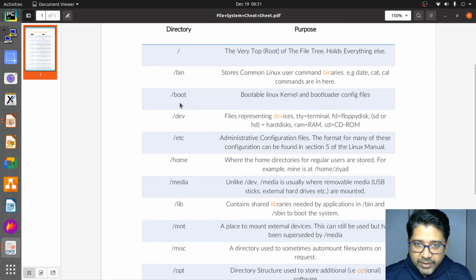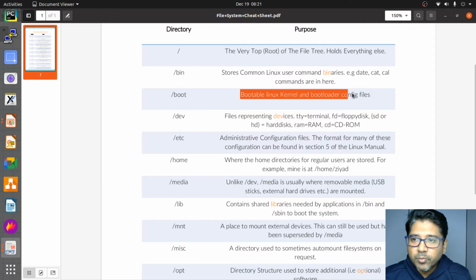Now next is the bootable Linux kernel. Here the bootloader is installed, which holds the Linux kernel and other boot features. While you are installing the Linux operating system, it is going to store the entire package, files and software within that path, like /boot, under this folder or file system.